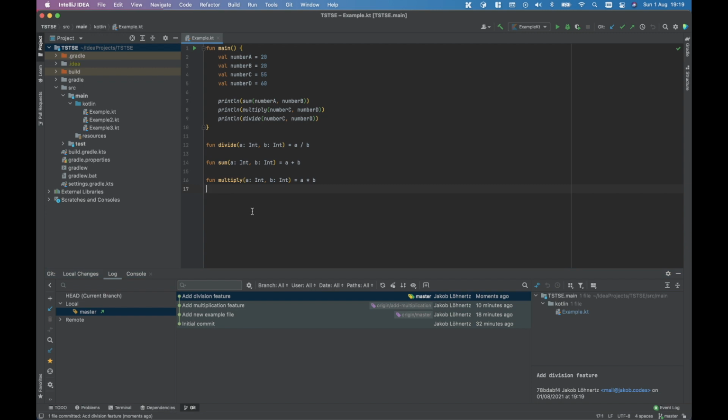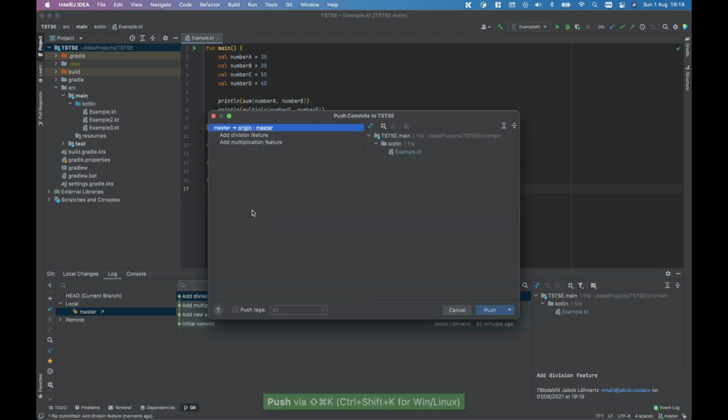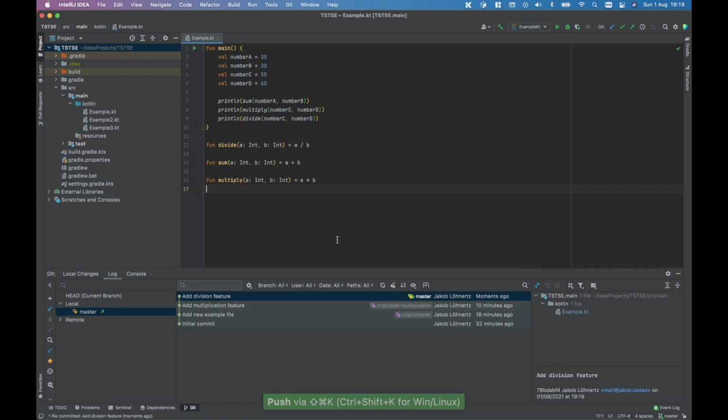Yes, that is pretty much all you need. You will now, of course, have to push again if you want to have this tracked by GitHub and backed up also.